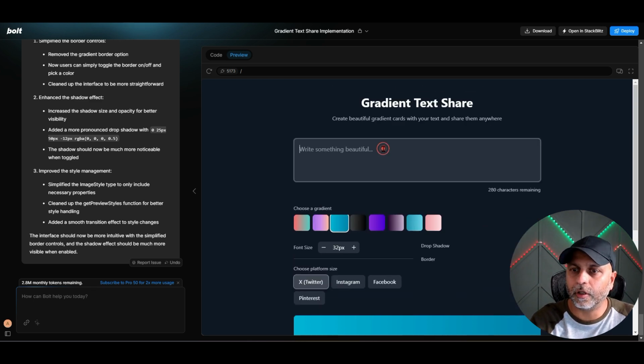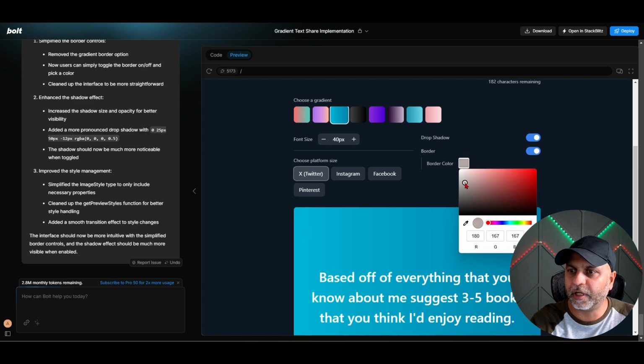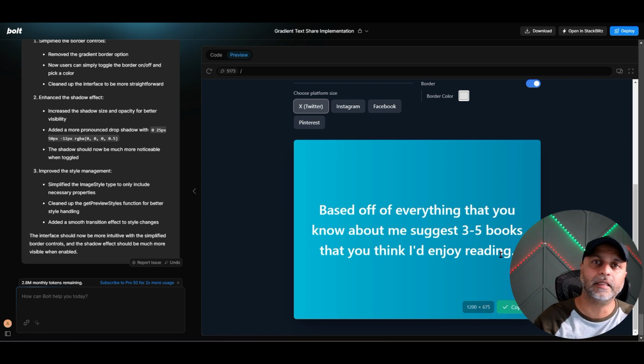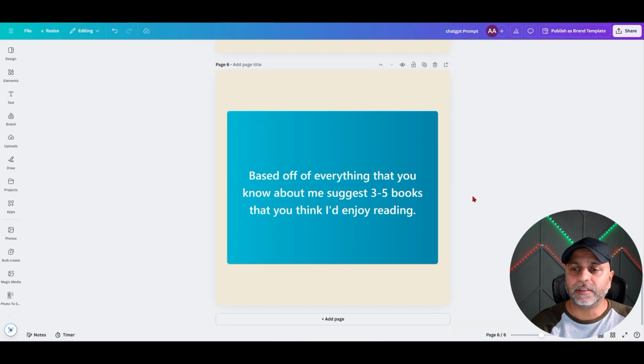Let's pick a different gradient this time, and I'm going to paste my text. Let's make it bigger. Let's add drop shadow and border, and let's give our border a color. Now what I notice is even though I have picked a border color, that border color is not being applied. So these are some of the nuances that you have to keep in mind. Sometimes when you try to fix one thing, the other thing is going to break. So you have to go back and reprompt and continue to iterate till you get it to a spot where it's working effortlessly. Now let's go and paste this in Canva.